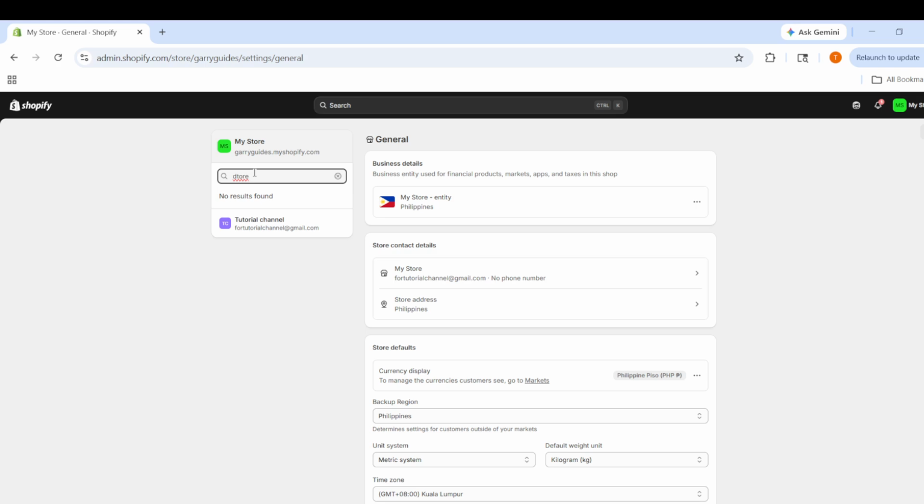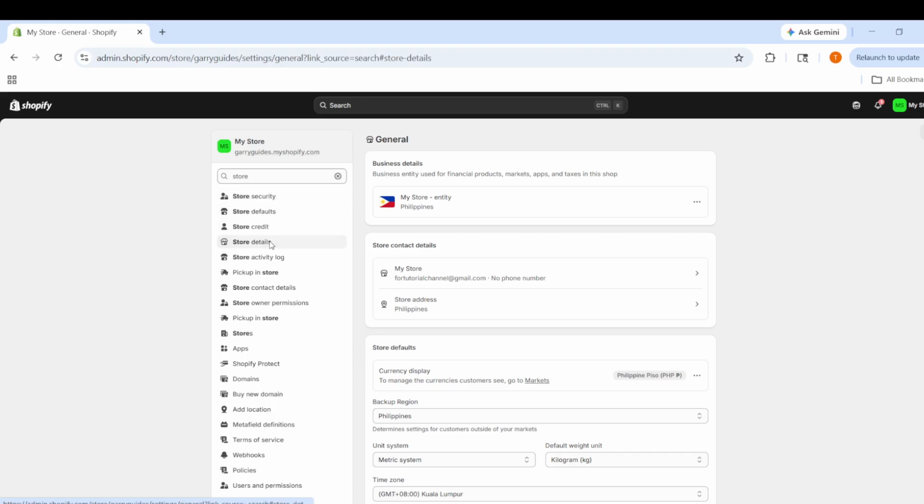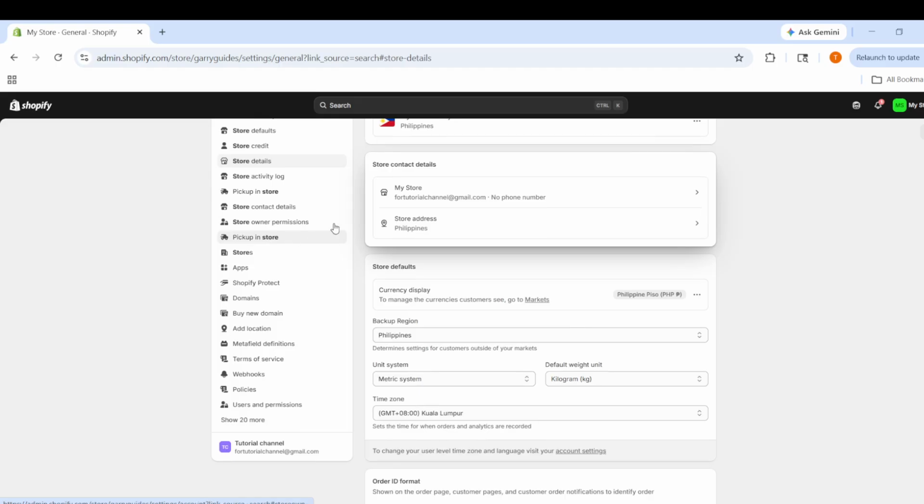After the settings page opens, look at the menu on the left-hand side. From that sidebar, click Store Details. This page contains important information related to your store identity, including the name that appears across your admin and store settings. Now on the Store Details page, find the Profile section.